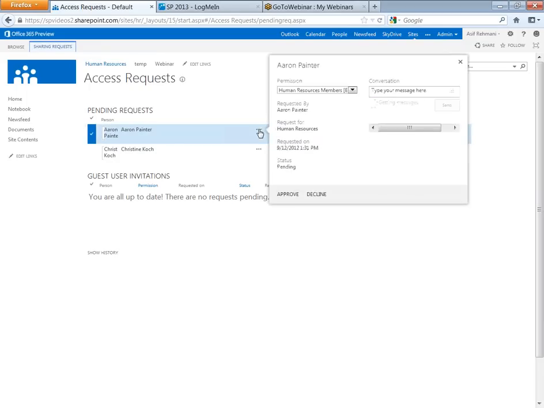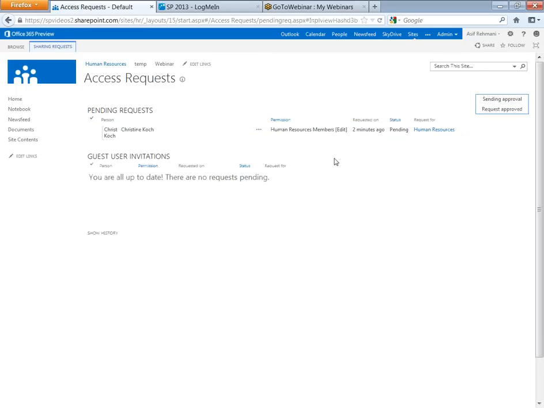Let me click on this ellipsis, which opens a menu. And here is his message: I've been told that I need access to all the HR documents on the site. Okay. Here, I'm going to say, okay, I will grant you access. I feel so powerful. I will grant you access, Aaron. Okay, so now this is a conversation piece. When I click on approve, it's been approved. Great, it's gone.